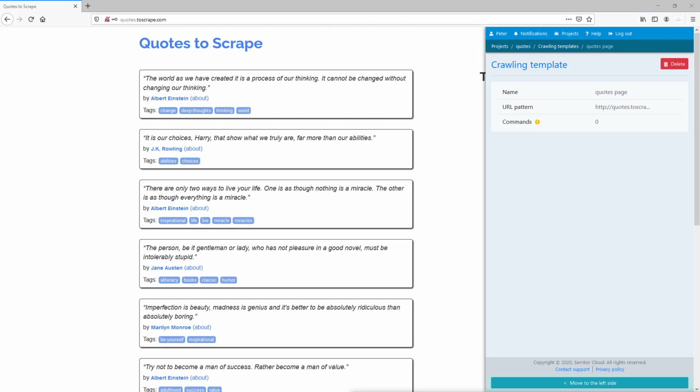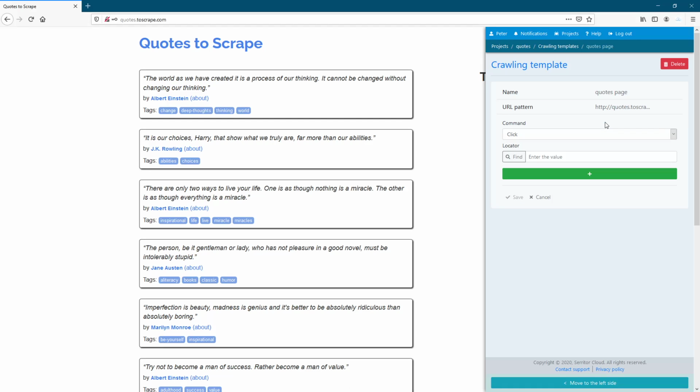We are not done yet. We will need to edit the commands. Click the Edit icon. A form will appear. This is where you can specify the commands to execute. We will need to iterate over the list of quote elements. To do this, we will use the forEach command.